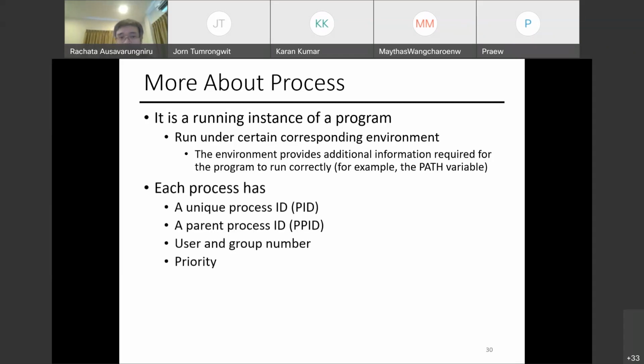Each process has its own unique process ID, and its own unique parent process ID, the process that spawned this process. It also has the user that ran the command and the group number. And it has priority, okay, is it high, low, or medium priority? So the OS knows, if I have a 4-core CPU and 10 programs running, who gets to use the CPU?